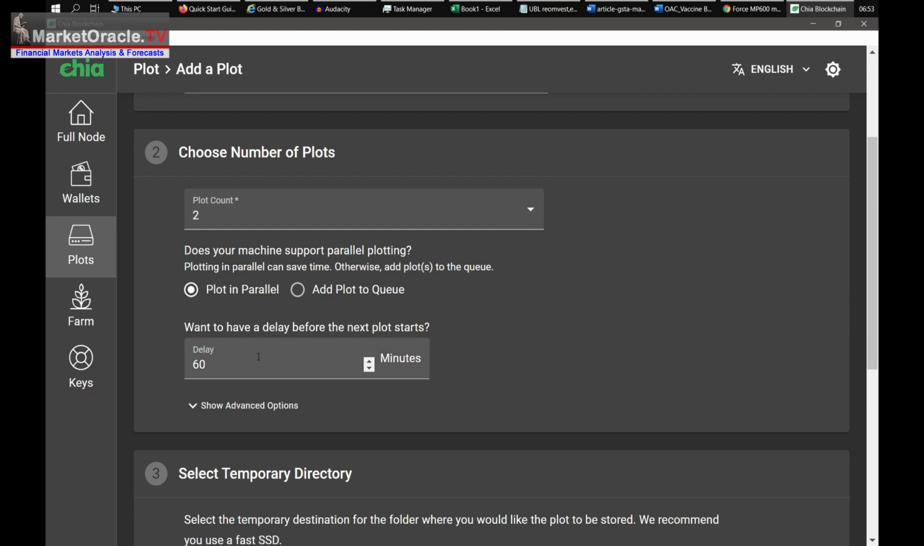That's the delay before the next plot kicks in. It plots in 3 phases. The first phase is the heaviest, so I might just decrease that to 40 minutes. The first phase of the plotting is the heaviest on memory and processor. So I'll create a delay of 40 just in case there's an issue with the disk space.